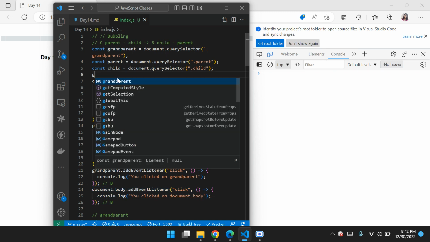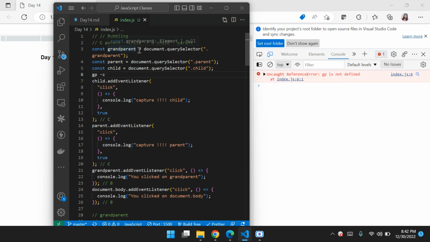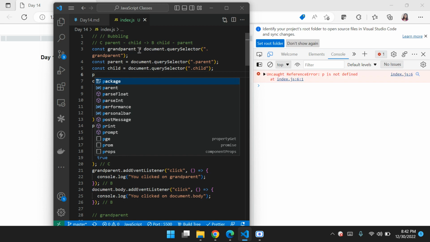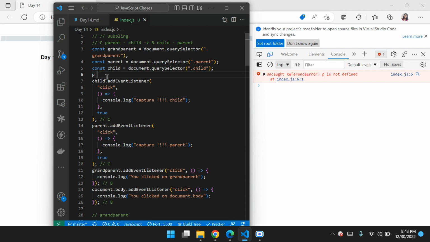Who is the inner parent? It is grandparent. Is grandparent having capturing? No, it is also not having it. So it will check in its parent. Is parent having capturing? Yes. So we will get this parent first. Sorry, we will not come to this parent. We will stop at grandparent only, because this grandparent is the innermost child for now.